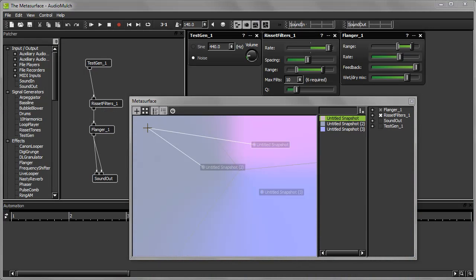So that's what I'm going to do now. I'm going to use the Metasurface to control a bunch of parameters on my patch simultaneously via a MIDI XY pad. Luckily, the MIDI keyboard I'm using has an XY pad built in. But you could use other controllers if you don't have an XY pad, like a pair of wheels or sliders.